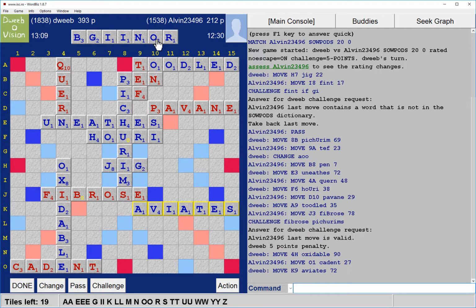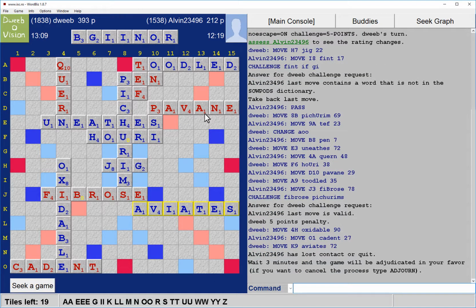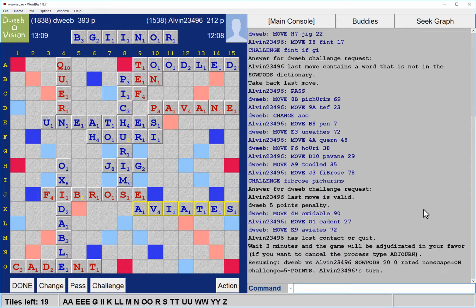Now, ab origin is good. Does that work through the A of oxidable? No, it doesn't. And I blocked it through the A of pavan. My opponent's gone. Come back. He's back. Fantastic.